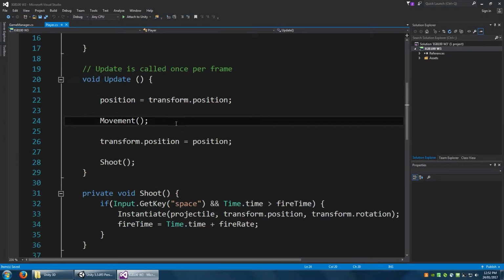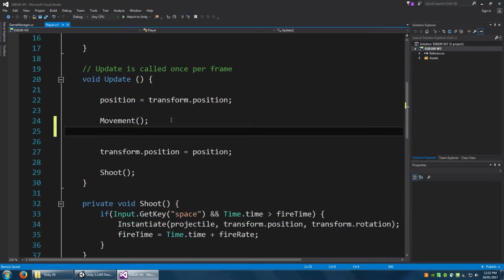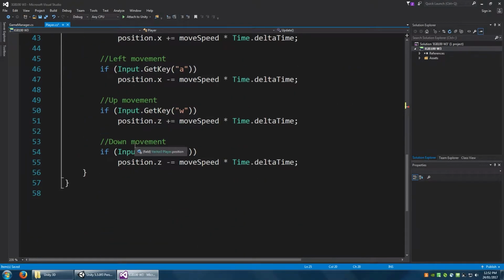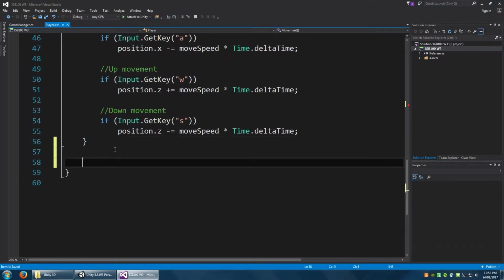well, what we'll first do is make a new method call to boundary. We haven't written this method yet, so down about, let's maybe put it under movement, we'll make a private void boundary.